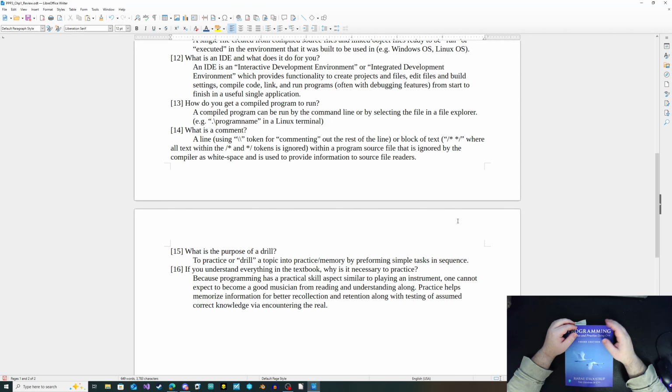Question 15. What is the purpose of a drill? I believe the purpose of a drill is to practice or drill a topic into practice or memory by performing simple tasks in sequence. They might not be inventive, they may not be challenging, but these drills provide a moment for you to test your knowledge as well as to work through a problem, which is great practice, and it helps commit what you just learned to your own memory.